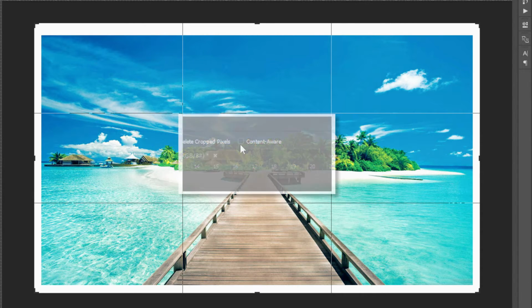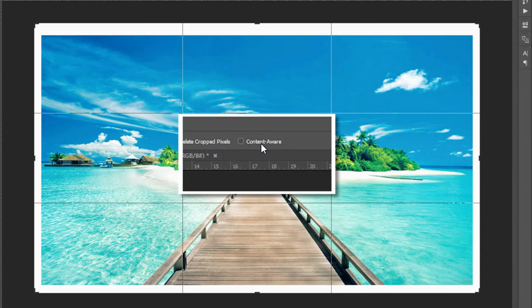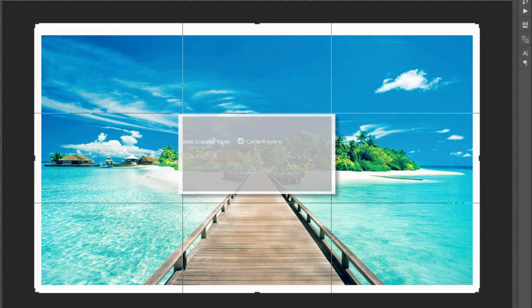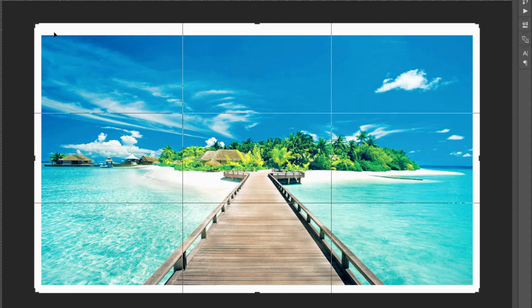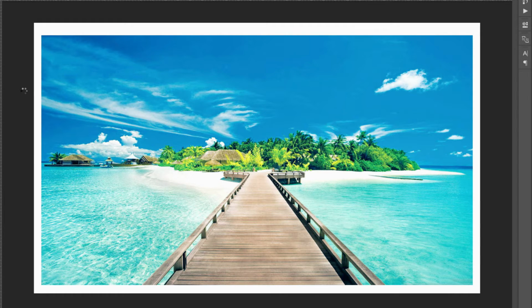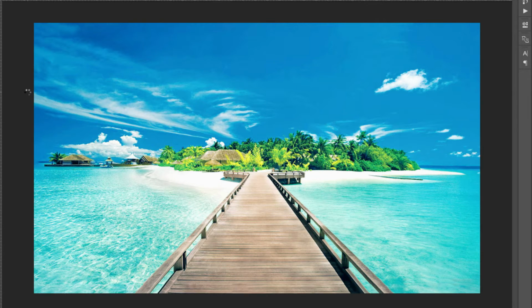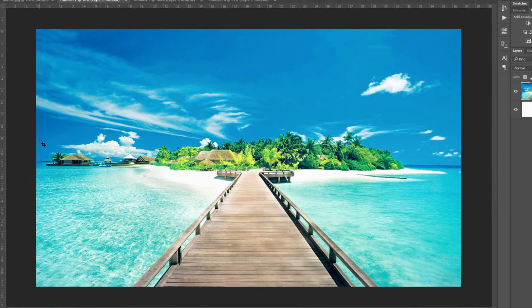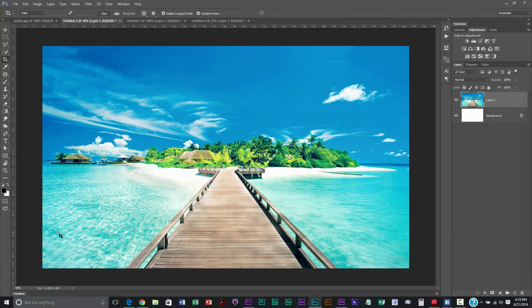But if I go up here to the options panel right here, and I tick on the content aware box and then hit return, look what happens around the edge. It'll think about it for a second, and then bam, look at that. It actually recreates elements of the photograph that are missing around the whole thing. That is amazing right there. Love it.